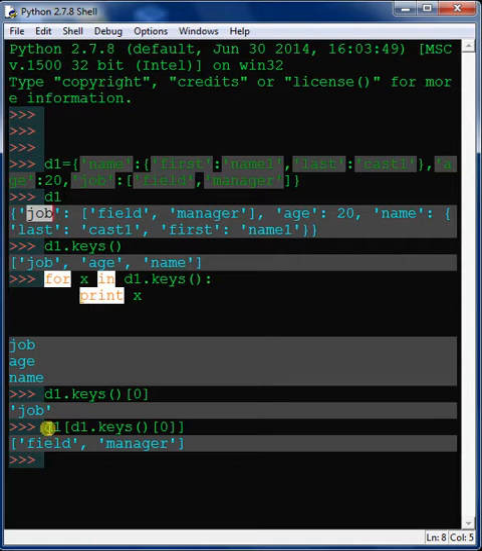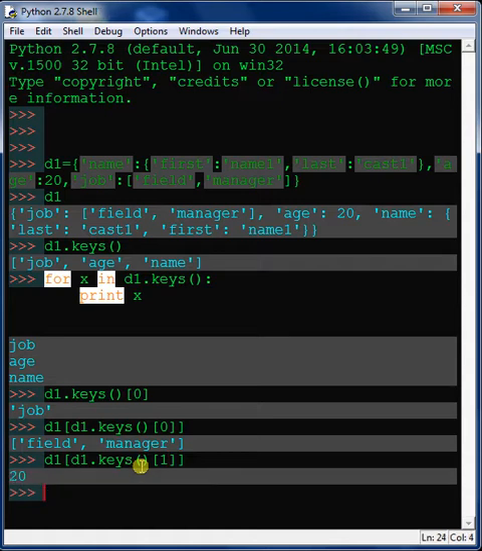This can be useful when you got a very long dictionary, maybe 100 or 120 or 150 fields in it, so you cannot do this every time. Do this with 0, then if you make it 1, it will give you 20, because the second element of your list is age. Now if you find out the values of the key age, it will provide you 20.